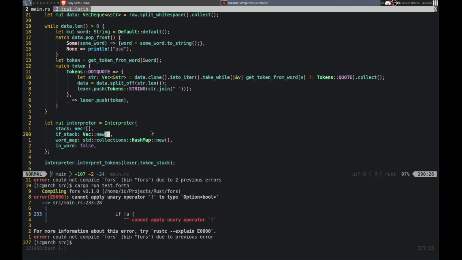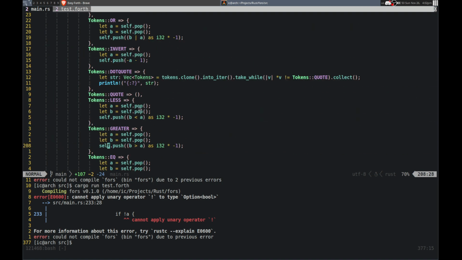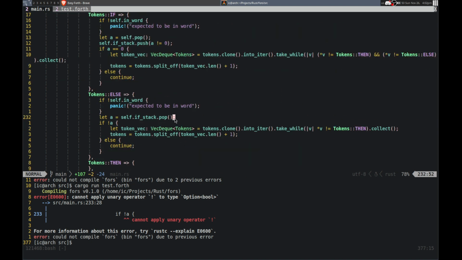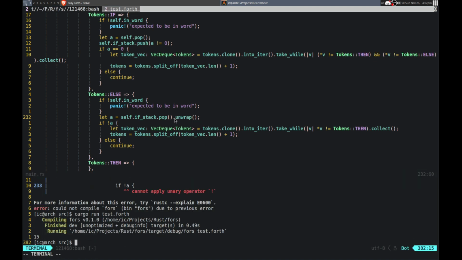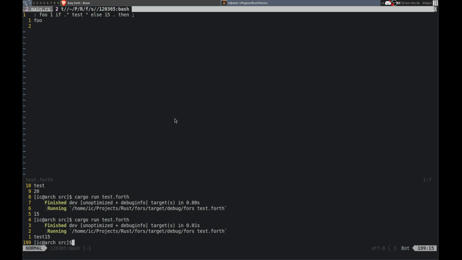Okay, and that will not work. Type option. Oh yeah, okay, so we need to handle that. So where's that at actually? Let's just unwrap it for now. And 15. So we get 15. And if it's 1, we get test 15. So it did not work.